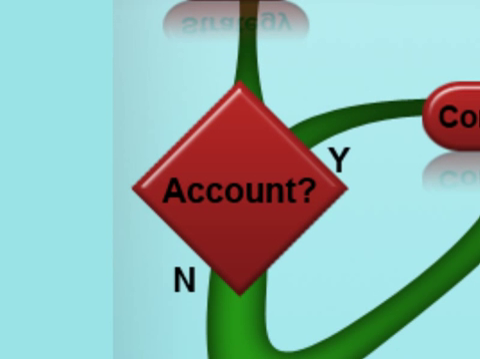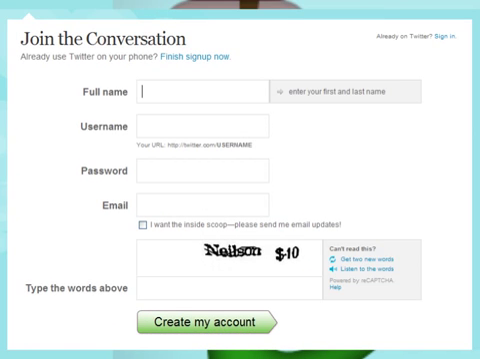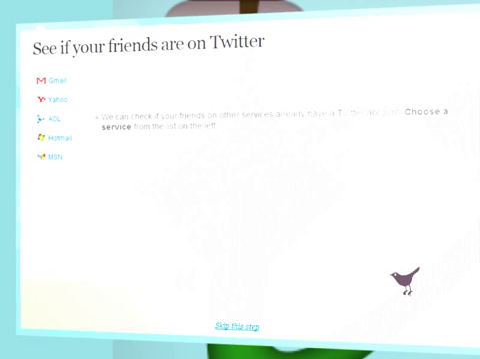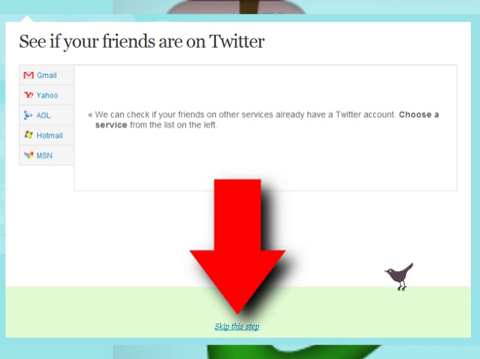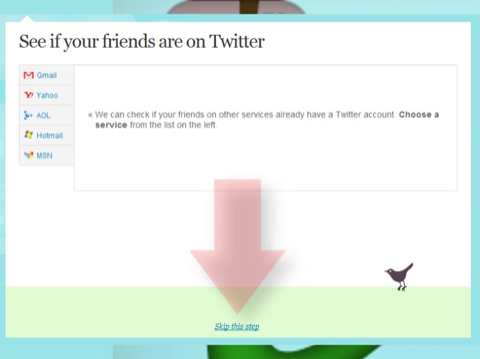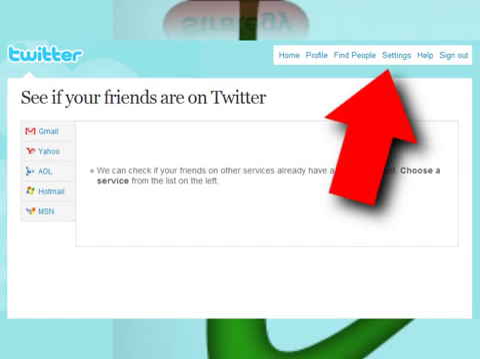Then you have to ask yourself, do I have an account? If you do, you're going to go on to the next step. But if you don't, it's going to be real quick and easy, okay? We go to Twitter. We click on the Get Started button. You choose a name and a sign-up name. After you submit that, you're going to click Skip because we don't want to try to invite anybody on a brand new account. Then you're going to click Settings.